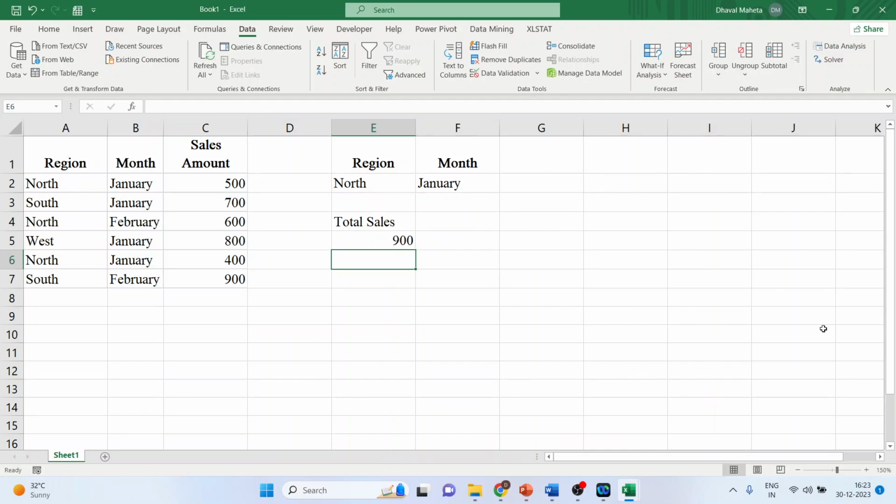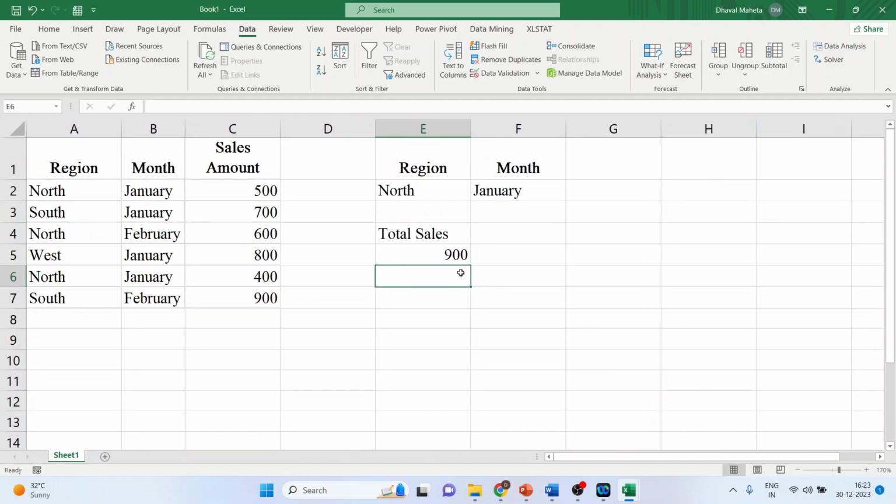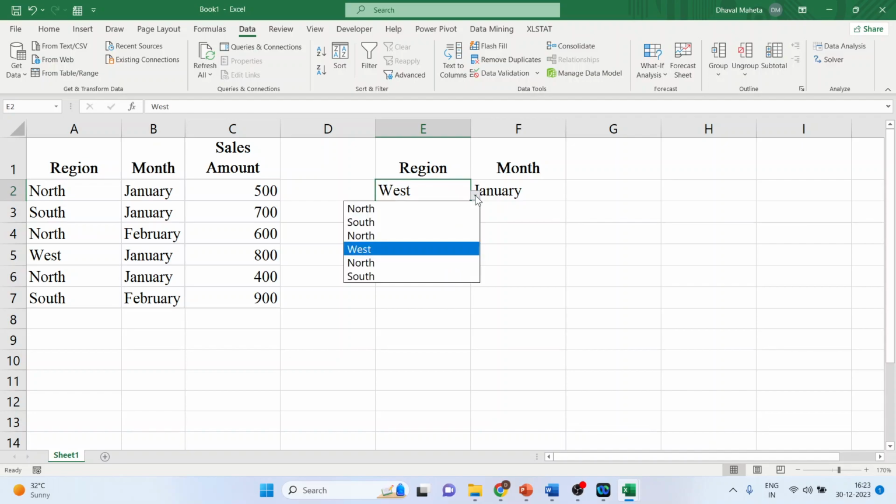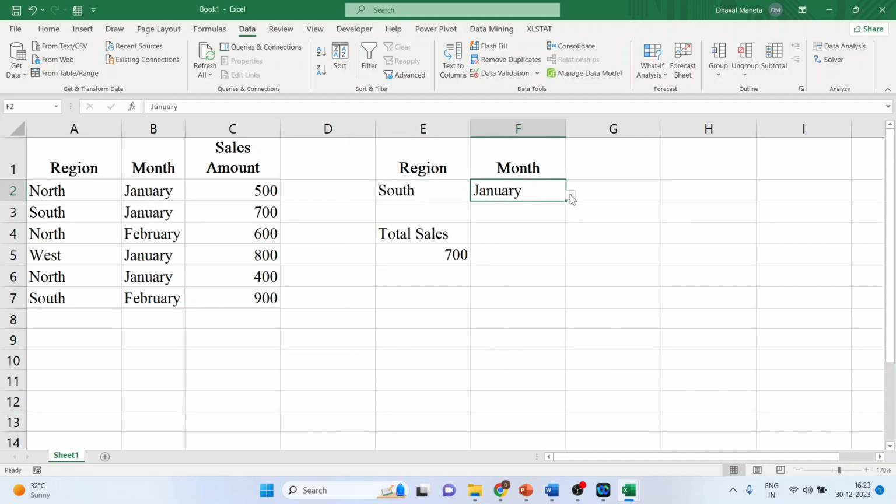Now see how it's working. Let me maximize it. Let me write here West. Let's check. West January, the sales amount is 800. South February. So South and February. So it's 900 only, right?